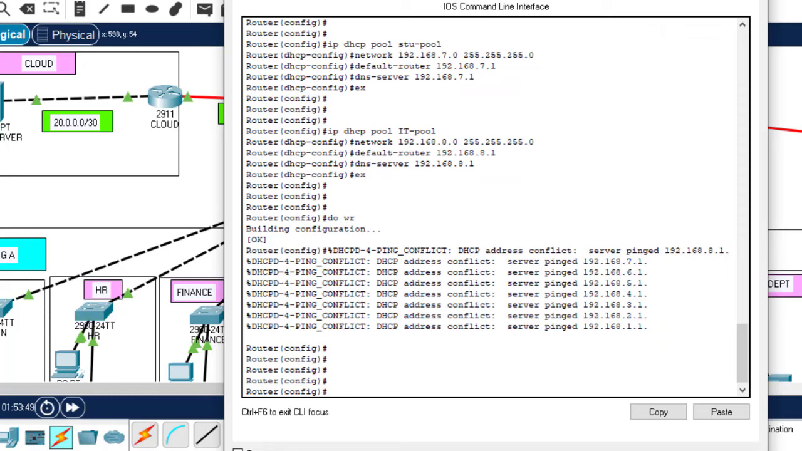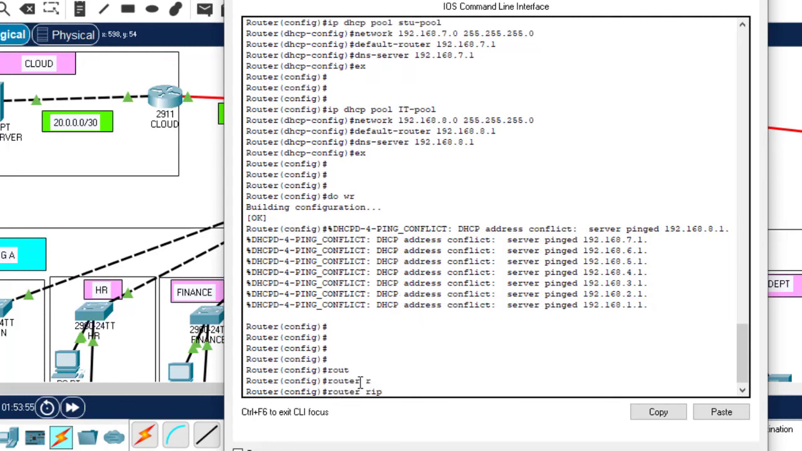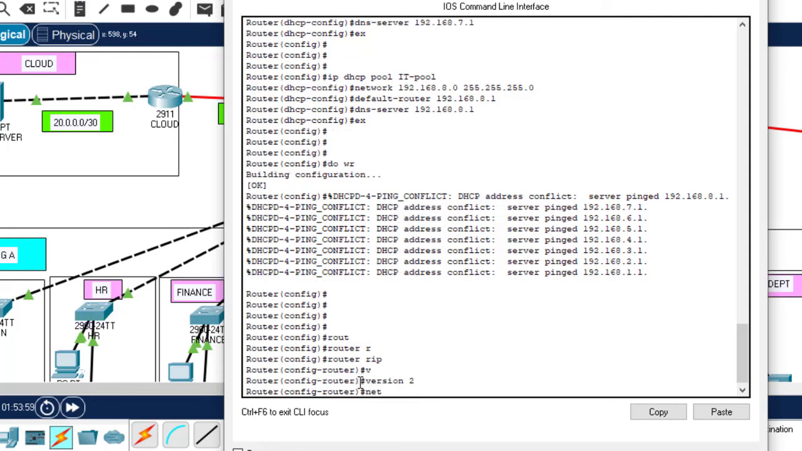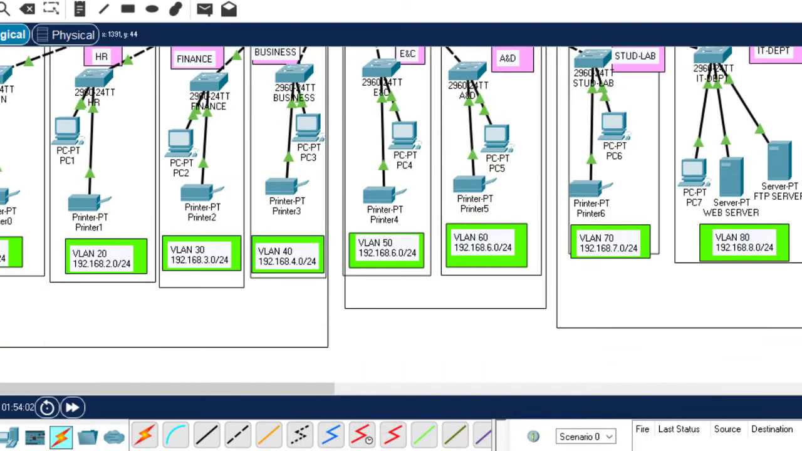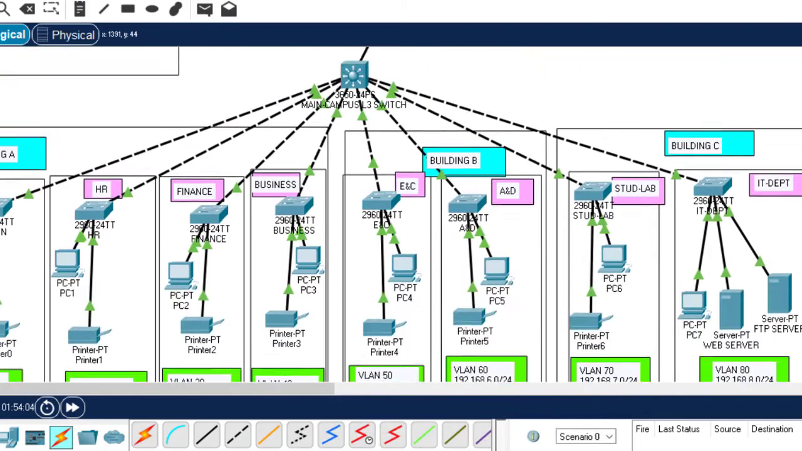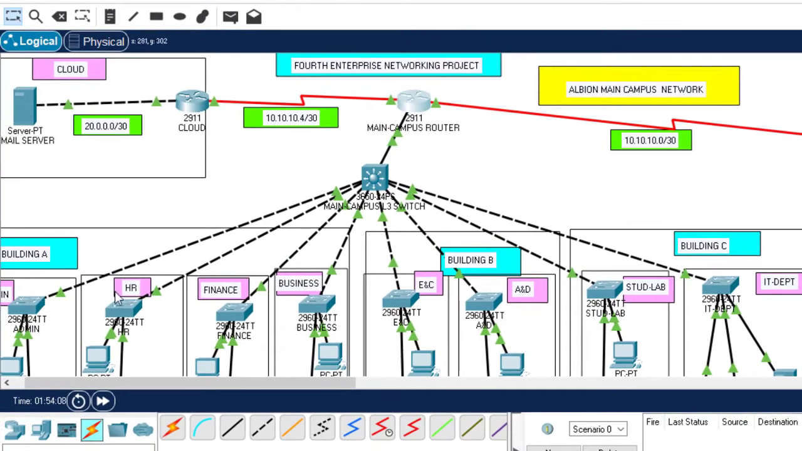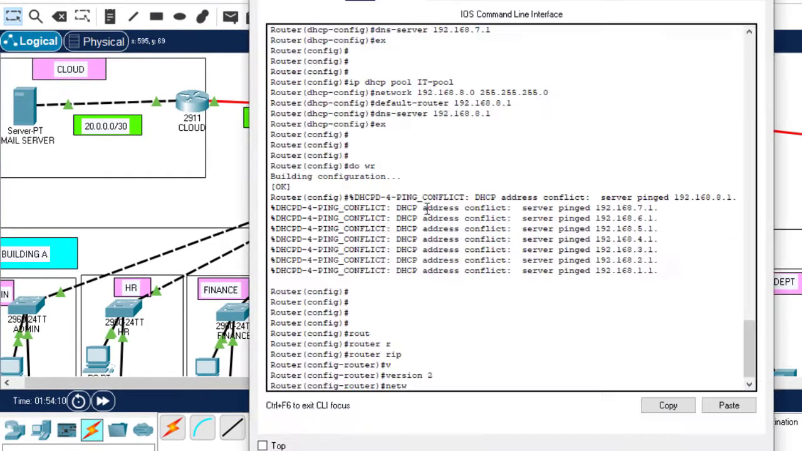So let's configure RIP version 2 on the main campus router. So make the router aware that it's using RIP, and it's RIP version 2. Network, we have 10 networks here, guys. How many networks do we have to advertise on this router? 10. 1, 2, plus the 8. That's 10. Very, very tiresome.